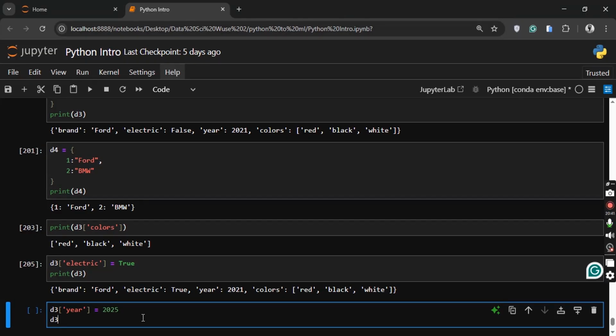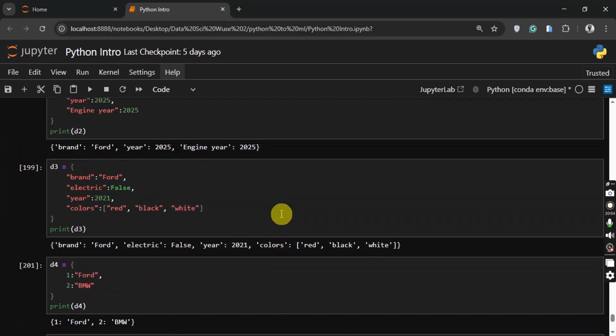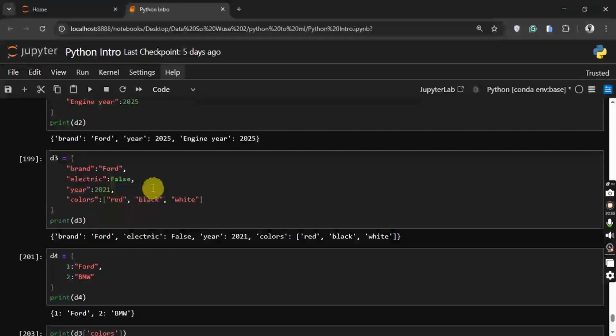exist? If I want to make changes to a key and a value that does not exist. So let's say I'm adding something that does not exist here.